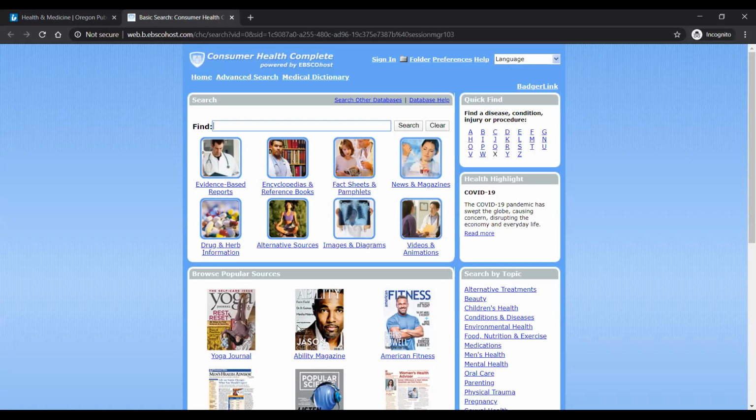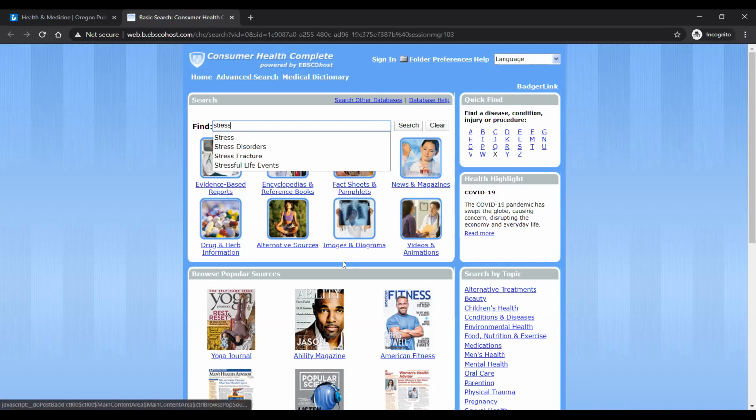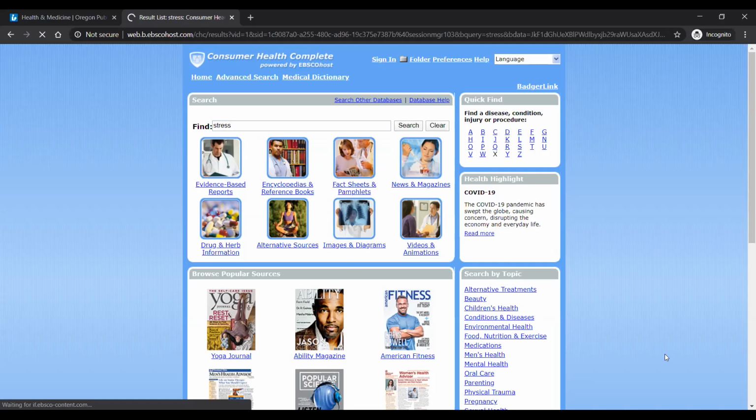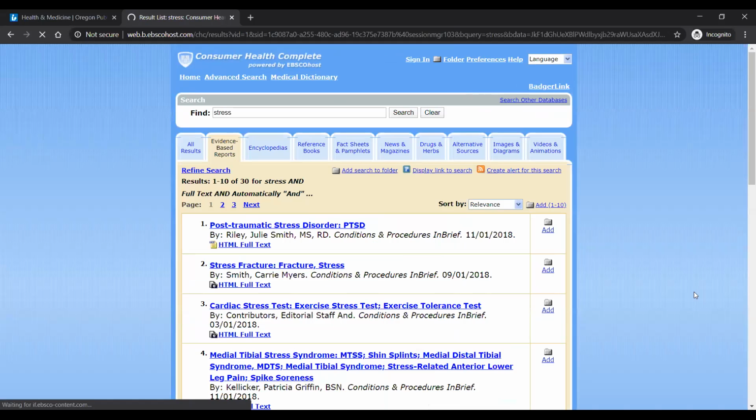So, stress is something that's going on a lot these days. And so if I wanted to do some research on how stress affects the body, I could type in stress here. And it gives me some suggestions, but I'll just stick with stress, and then I'll click search. And then we'll see what comes up. So I got a lot of different results here.